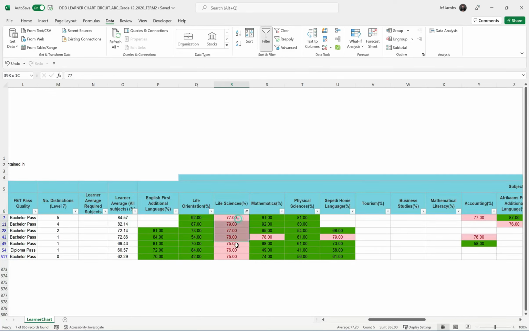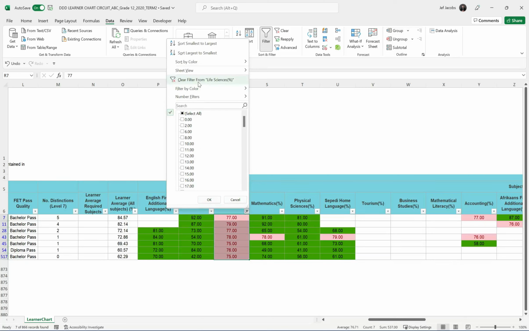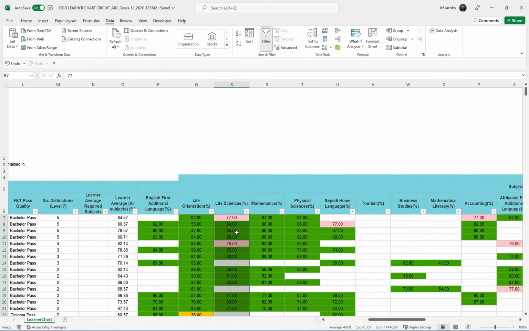We can see they have all been highlighted already because of the formatting that we did just now. But otherwise these would be green. We can then unselect that so that we can go back. You can either select clear in the menu here or clear in that column there. And you can do that for each subject.